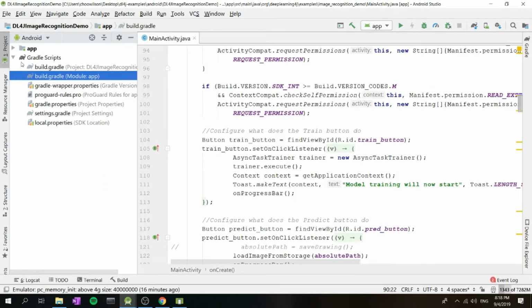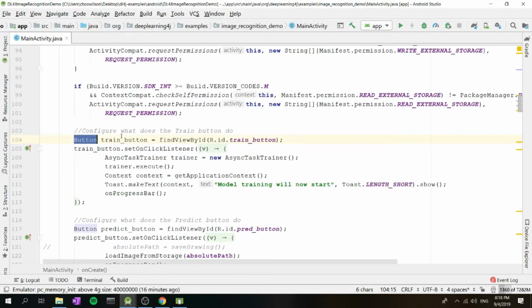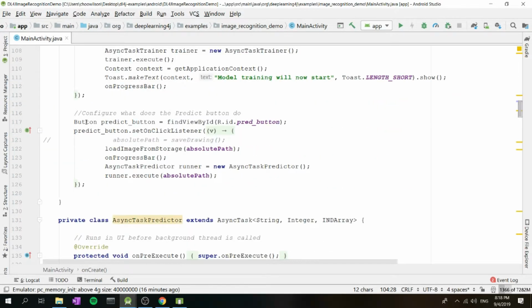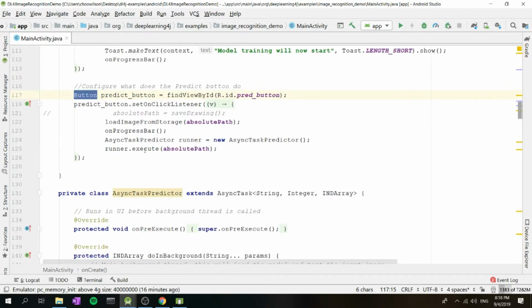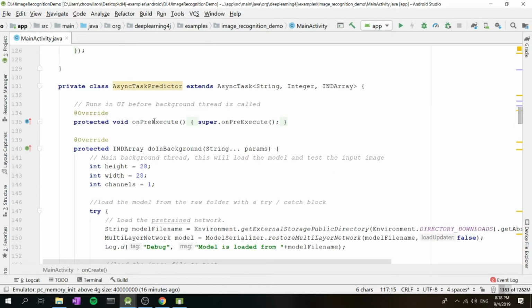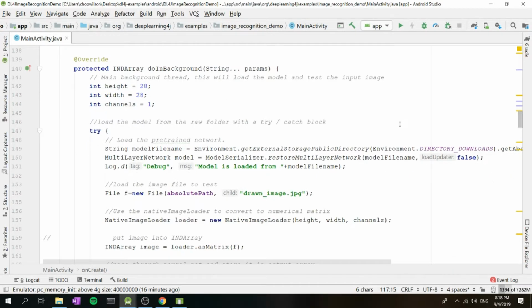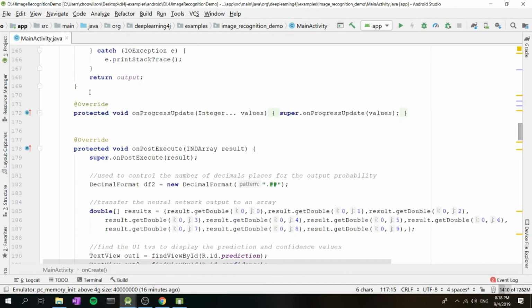If you can see here, I have a button. I call it the train button. Click it to train the model. And I have also another button where I do the prediction. And all the tiny little functions, or in Java we call them methods, do the underlying work. And you have a lot of overriding because you extend a certain class and you override certain methods to make it work according to your use case.